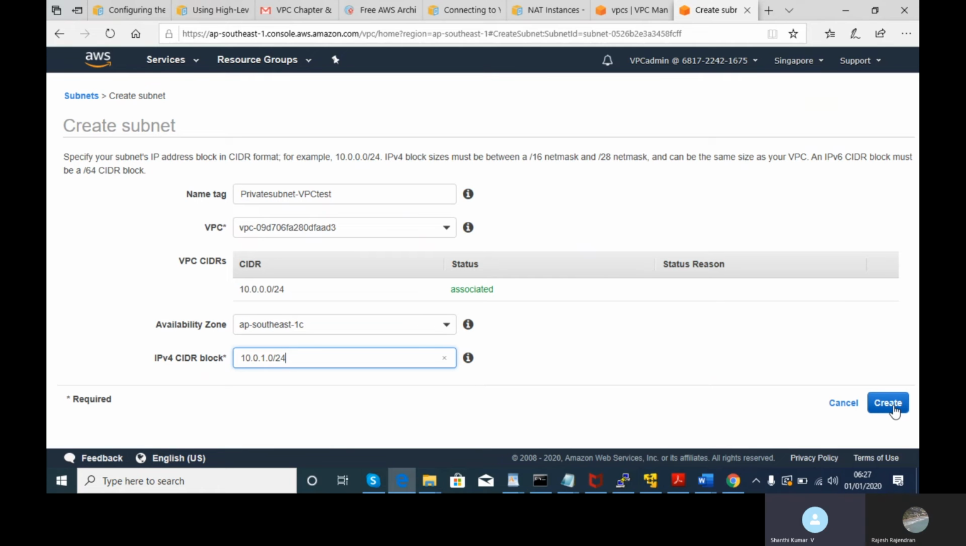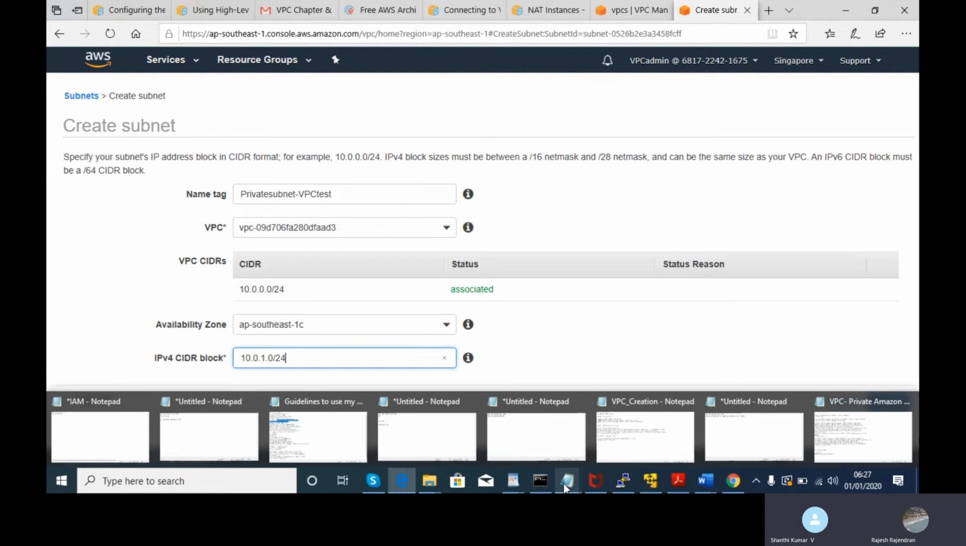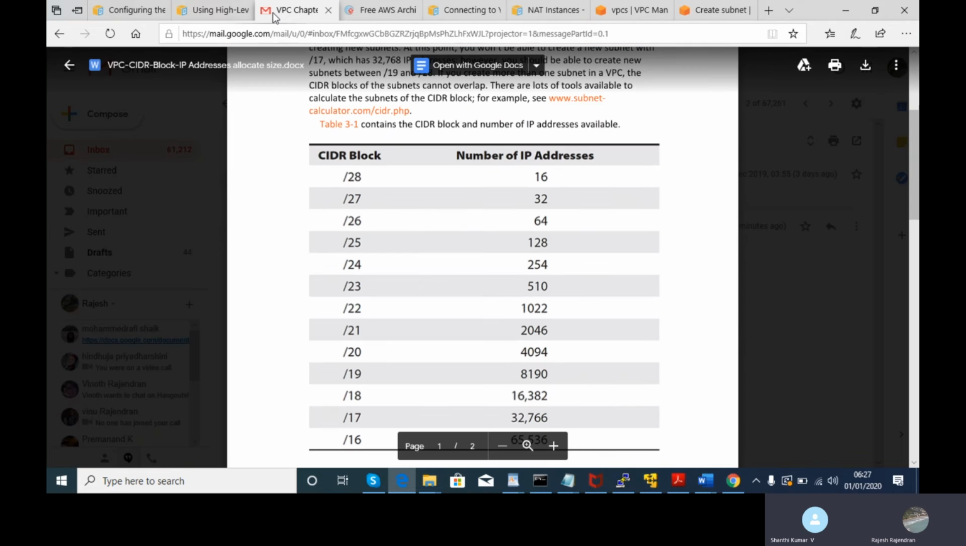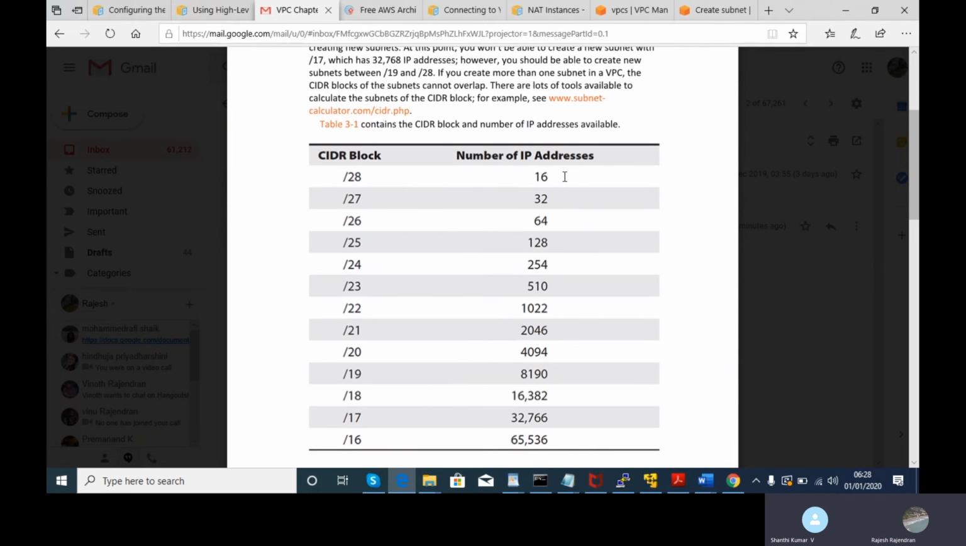You see the table there in the document? /28 gives 12. Yes, sir. /28 we given, what, 12, sir. Open the document. /28 is how much? /28 is 16. /24 is 254, right? We don't need that many.